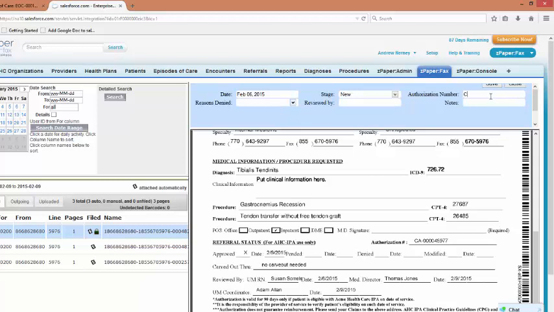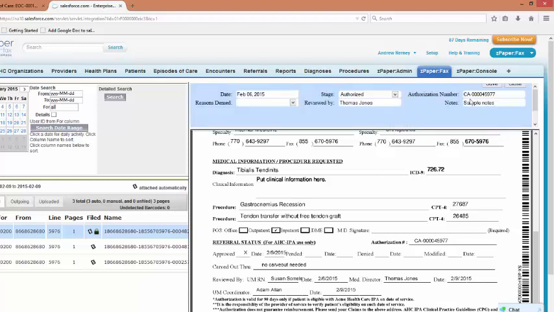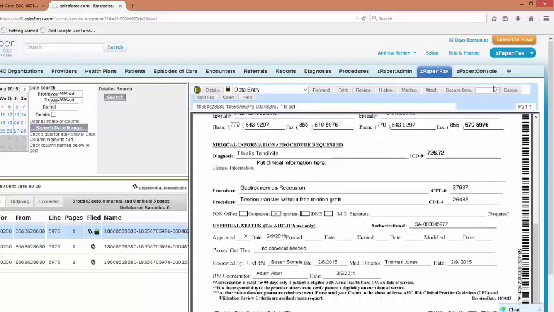And you see we have an authorization number that's right here. So we can go ahead and log that, CA0000459977. We can see that the stage has been approved, so we'll go ahead and change that to authorized. Reviewed by, we'll put the name of the medical director, Thomas Jones. And any additional notes that we want to put in here, I can put some sample notes. And when I click my Save button, this is going to update the existing record in Salesforce. So I'll go ahead and click Save.